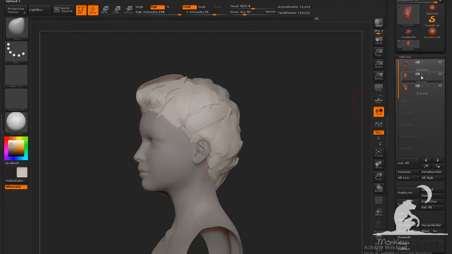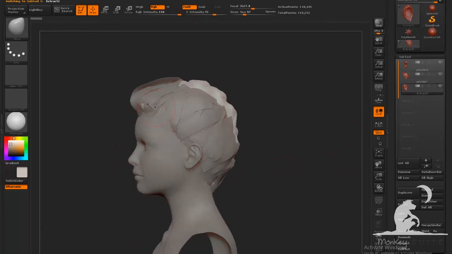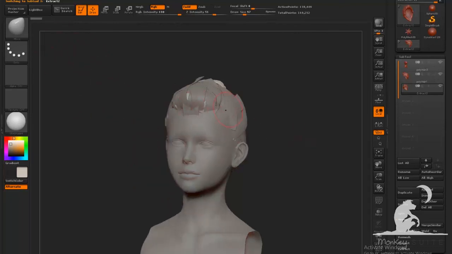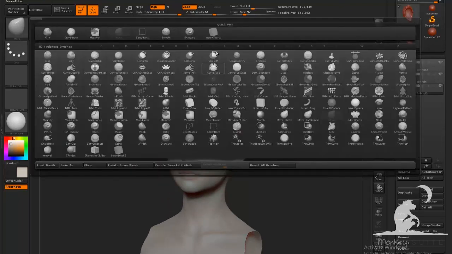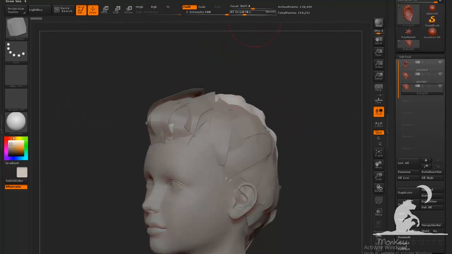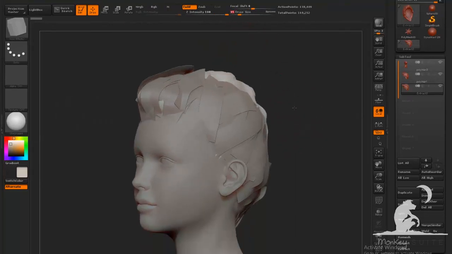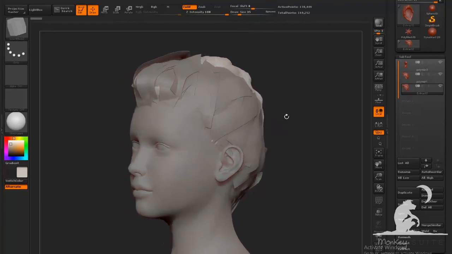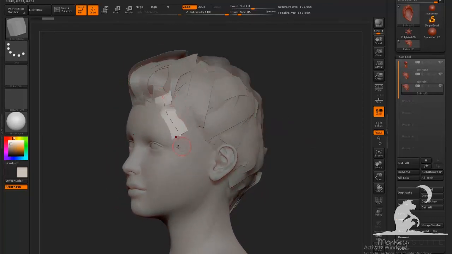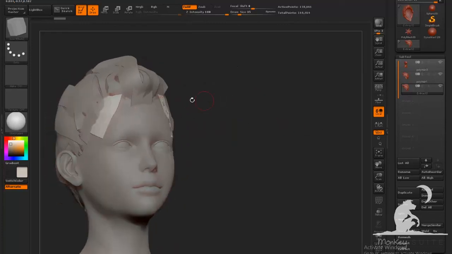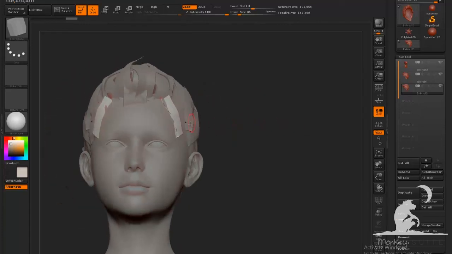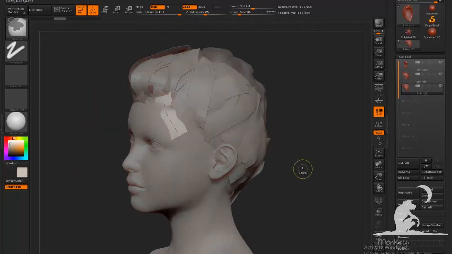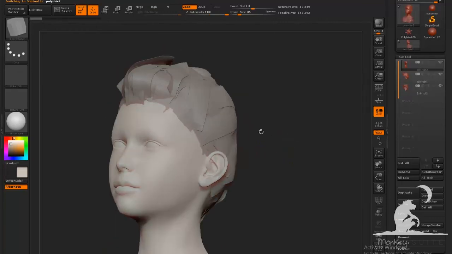Okay, our next mission is to create, let's say, the finer hairs that come off the main group of hair. So let's grab this brush again, and I'm going to make it a bit smaller. So let's start drawing. I still have symmetry on. And I'm doing it on the wrong model. Let's see, this one.